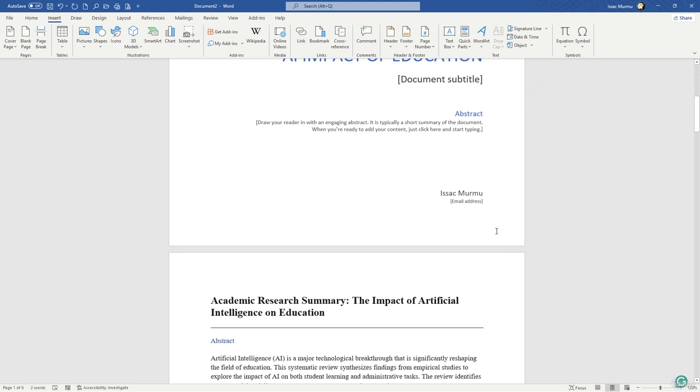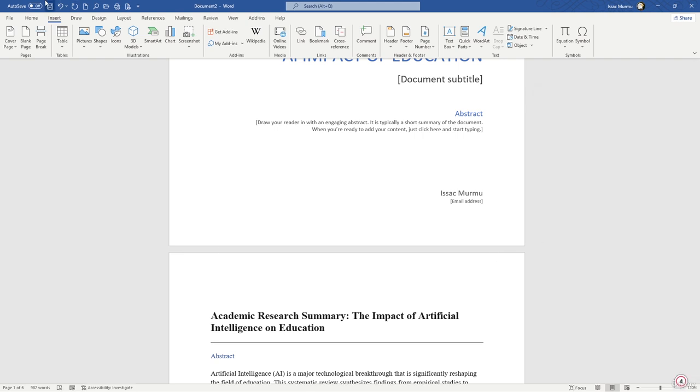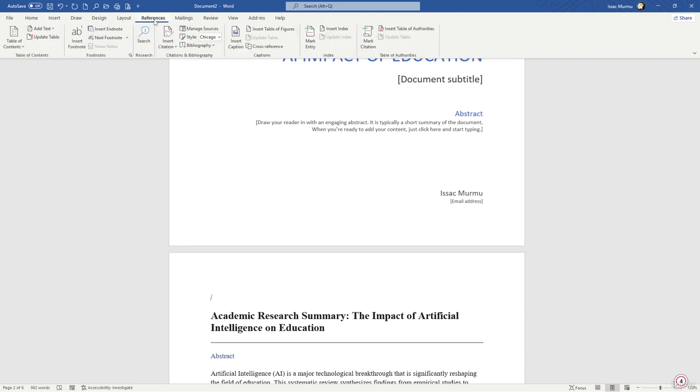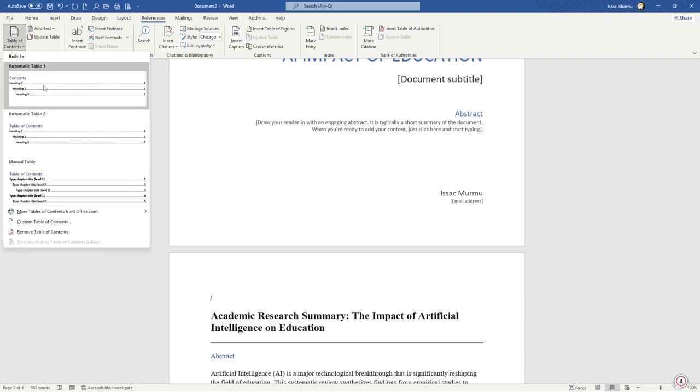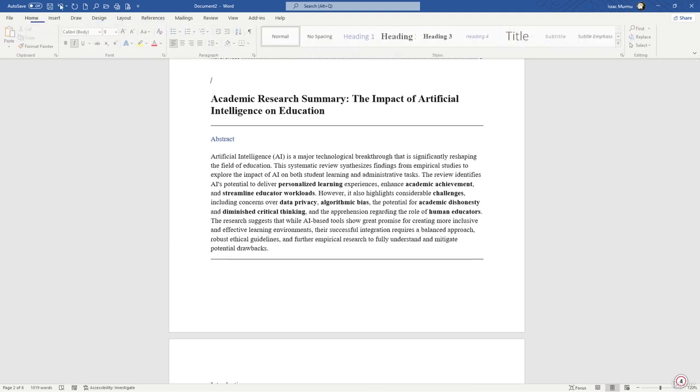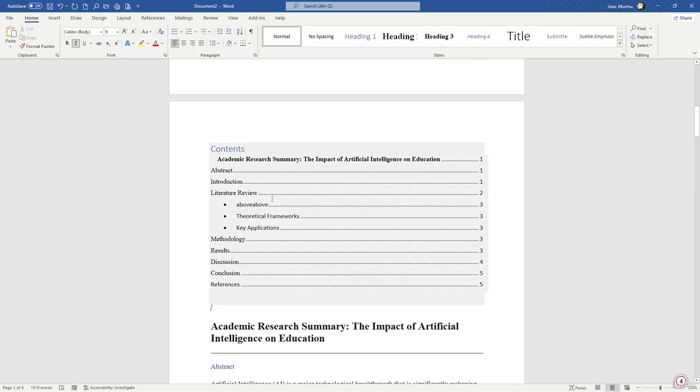Then you can insert the table of contents. Let's use a new page, and go to the References tab and use Table of Contents, and let's pick Automatic Table 1. Okay, and now you have the table of contents over there.